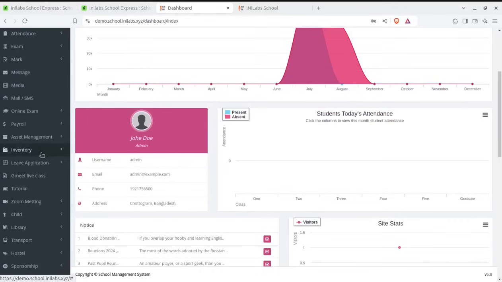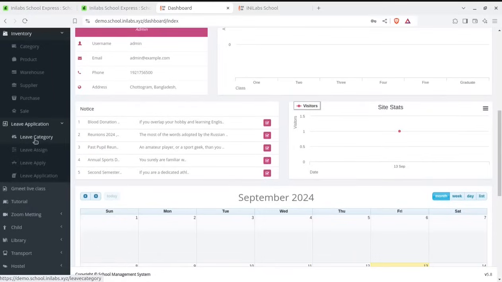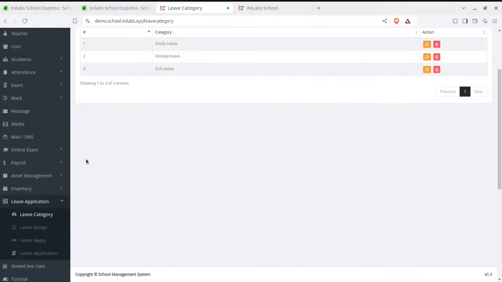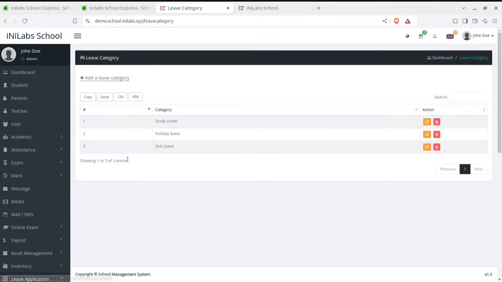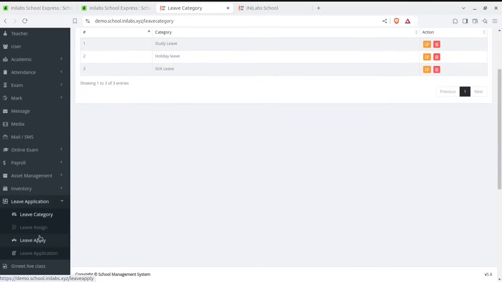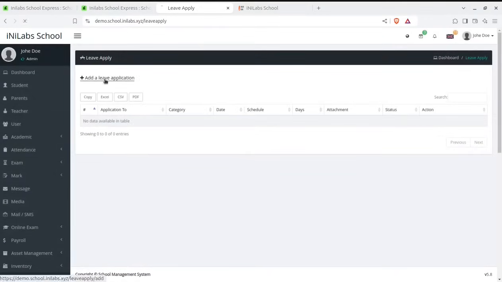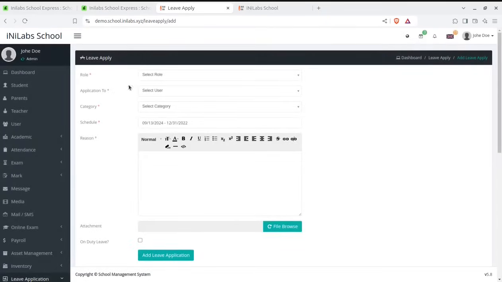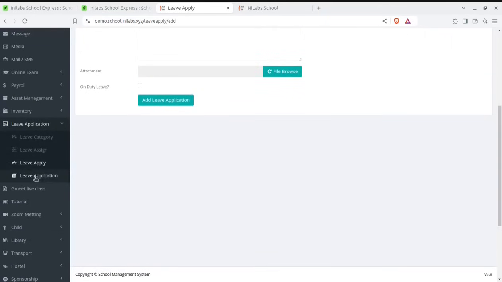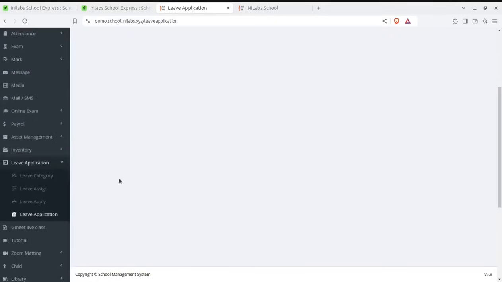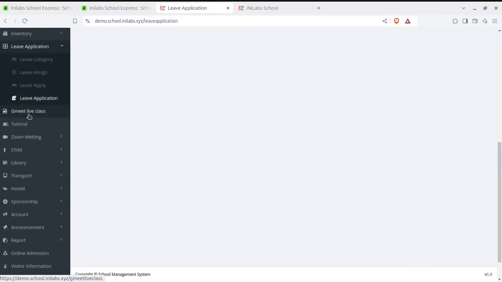So we were discussing the inventory, so it is complete now, sale, purchase and all. Leave application is another thing that can be very important for a school management system. So this is leave category, study leave, holiday leave, sick leave and all. And leave assignments and the leave apply forms. So add leave application option is here. So this is the complete application format, and the leave applications can be seen in totality here.